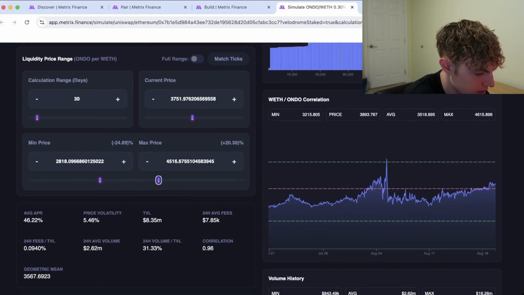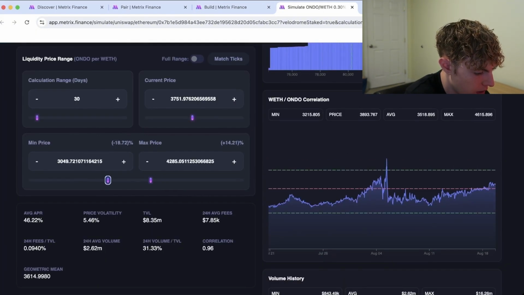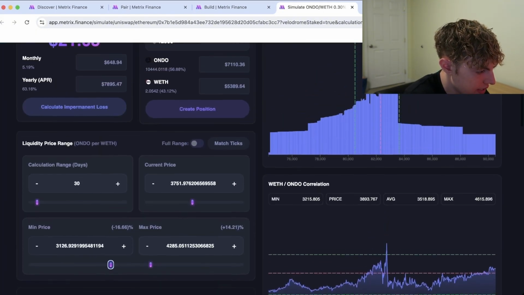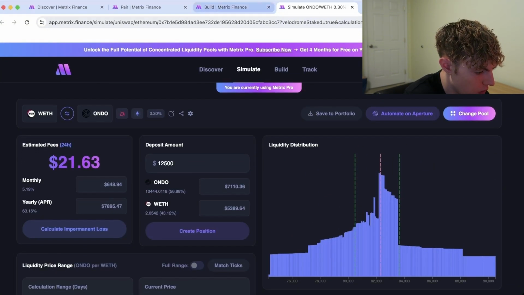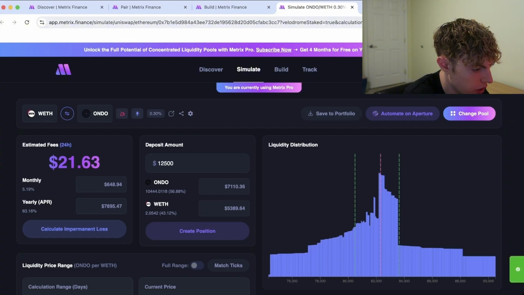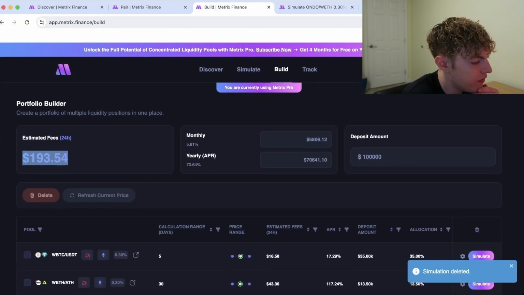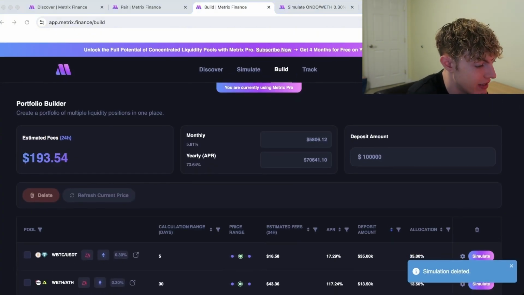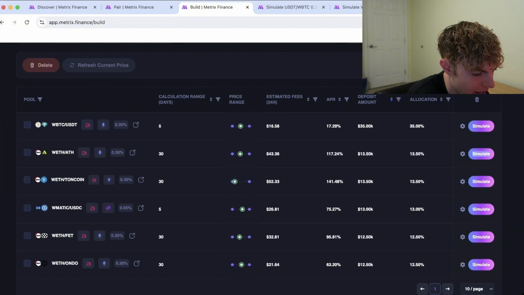I'm going to change it. So max price, I can move this down more. Min price, I'm going to move it up to about 31.26. Now the yearly APR is 36%. What was it before? It was about 42%. Okay, cool. So save the portfolio here. Okay, so now our estimated fees are almost $200 per day. That's a big difference. Let me real quick take a look at Matic to USDC.